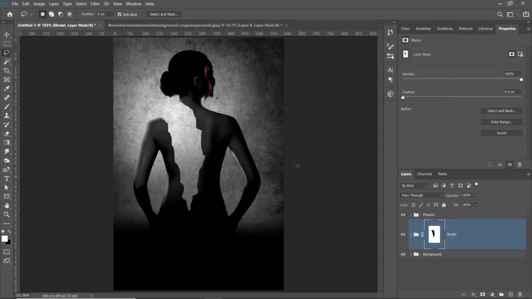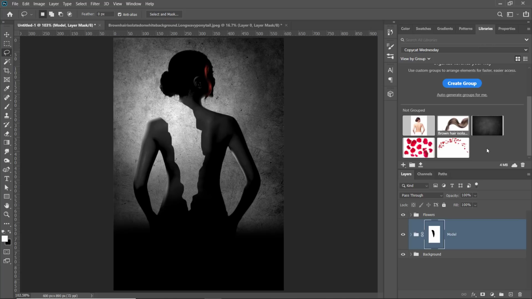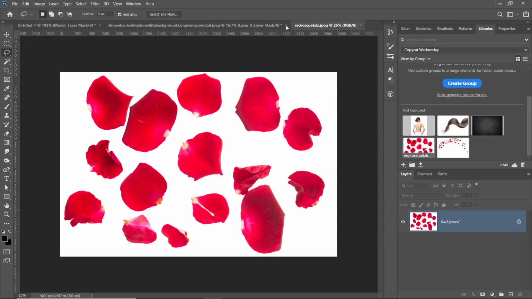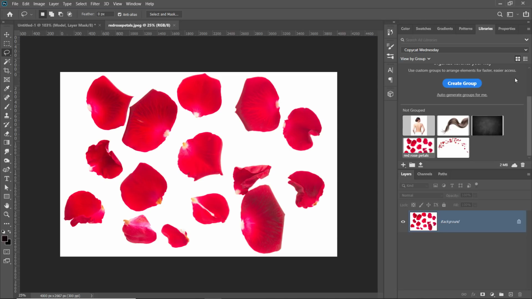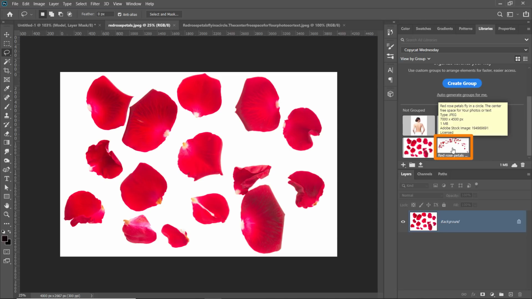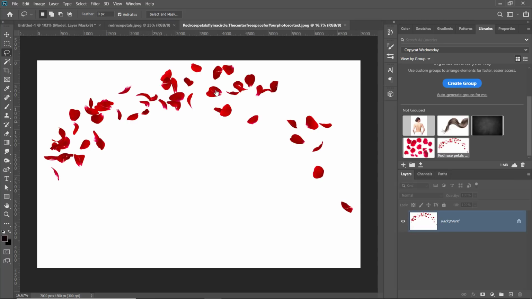So I'm going to go into the libraries panel, and here I have 2 flower photos that we'll use. I'll start by double clicking on these rose petals to open them up in a new tab, and I'll close the image of this hair strand because we don't need it anymore. I will not save it, and I'll also open up the other falling rose petals by double clicking on them.